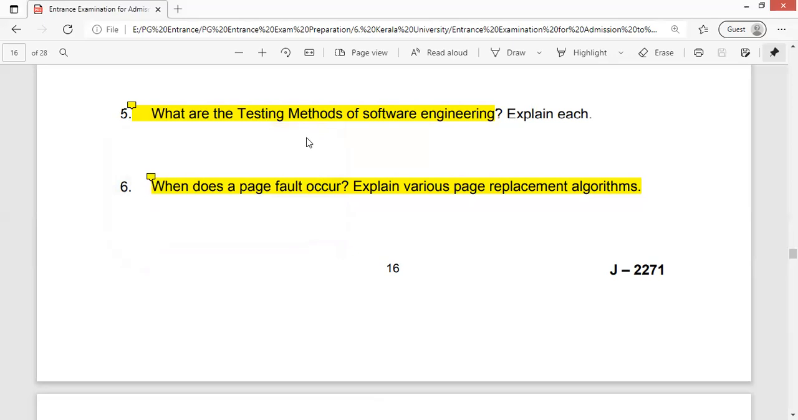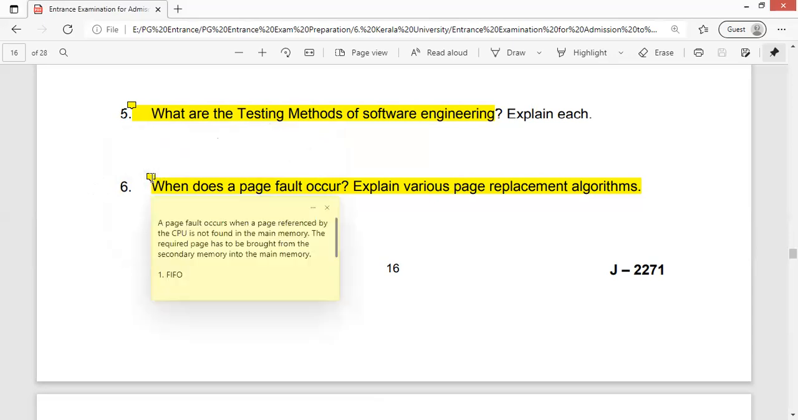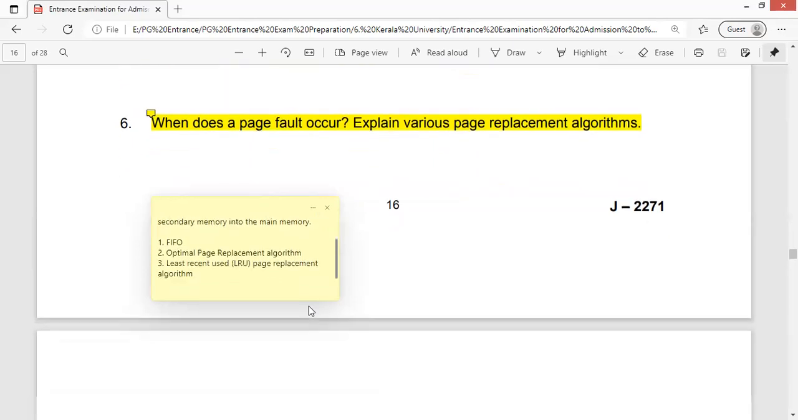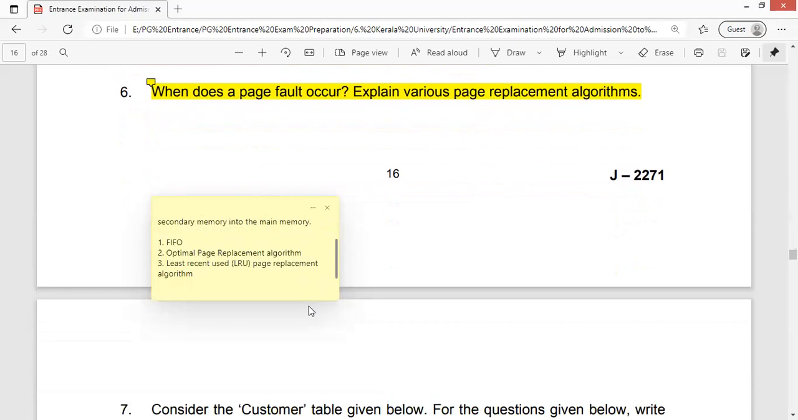Sixth question, when does a page fault occur? Explain various page replacement algorithms. There are three page replacement algorithms. A page fault occurs when the page referenced by the CPU is not found in the main memory. The required page has to be brought from the secondary memory into main memory. There are three page replacement algorithms. First one is FIFO, second one is optimal page replacement algorithm, and the third one is least recently used page replacement algorithm.